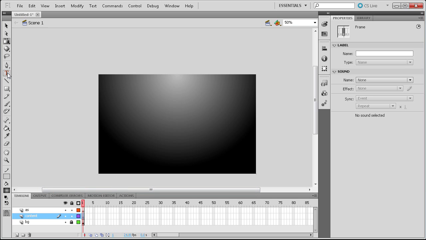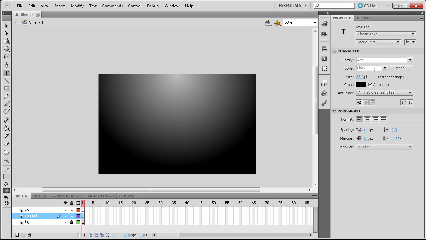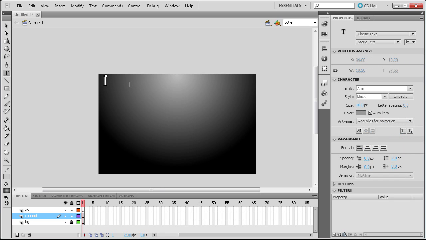So the first thing we're going to do is add our little title for our header. So I'm just going to grab the text tool, make sure it's on static text. I just have Arial Black at 38 point font. I'm just going to type in my website. You can type in whatever you want. You can put a logo up here, which I would recommend, but I'm just going to do this for now. We'll make this text white. Make sure it stands out and you guys can read it.